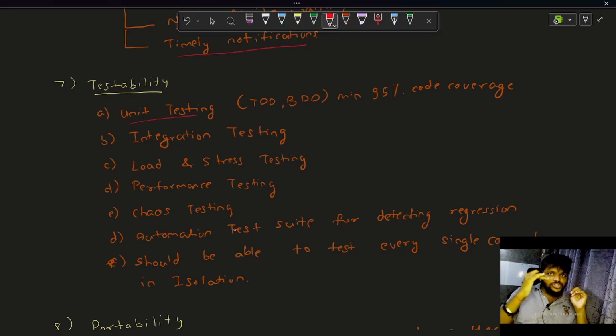Then load and stress testing. How much load can your system take? Very much important. If you do not have that figure, if there is a sudden spike, you haven't configured an upscaling, downscaling policy, you haven't warmed up your system, a sudden spike can bring down your whole system. Bad user experience, bad reputation for the company. So better do load and stress testing. Based on that, configure your pods, configure your servers.